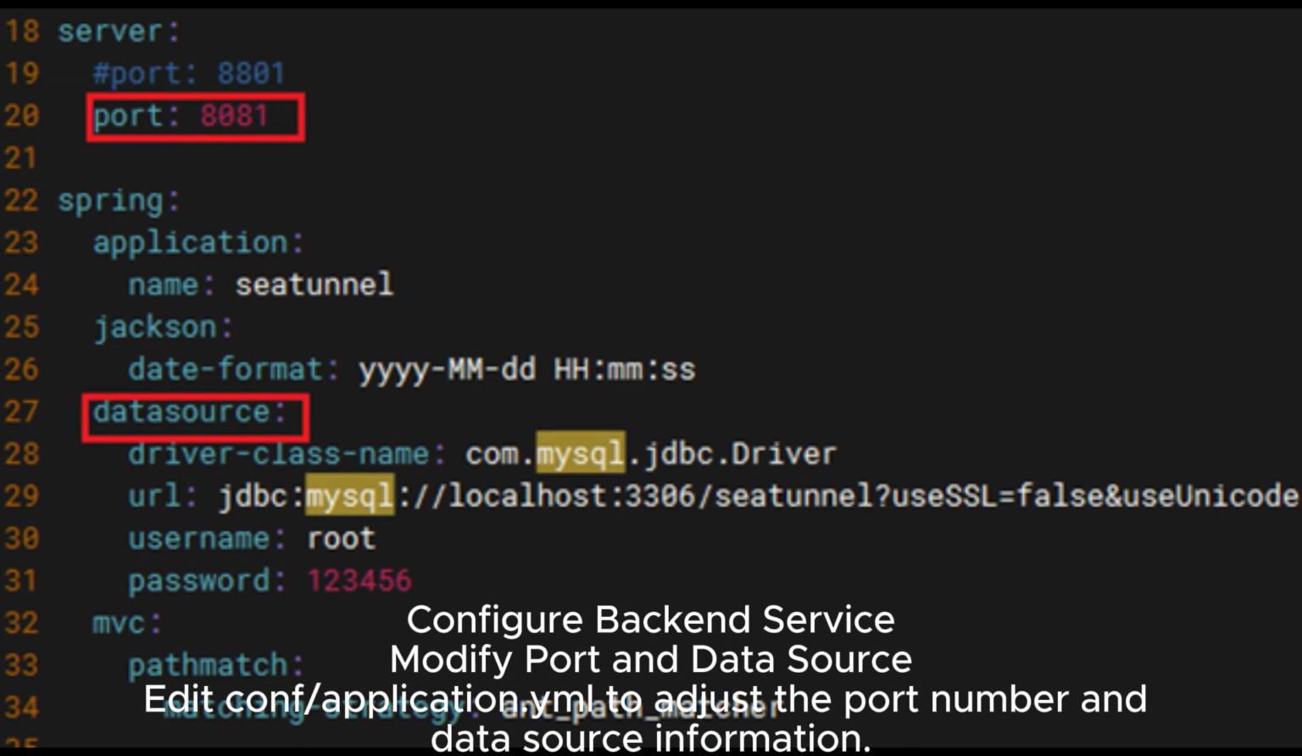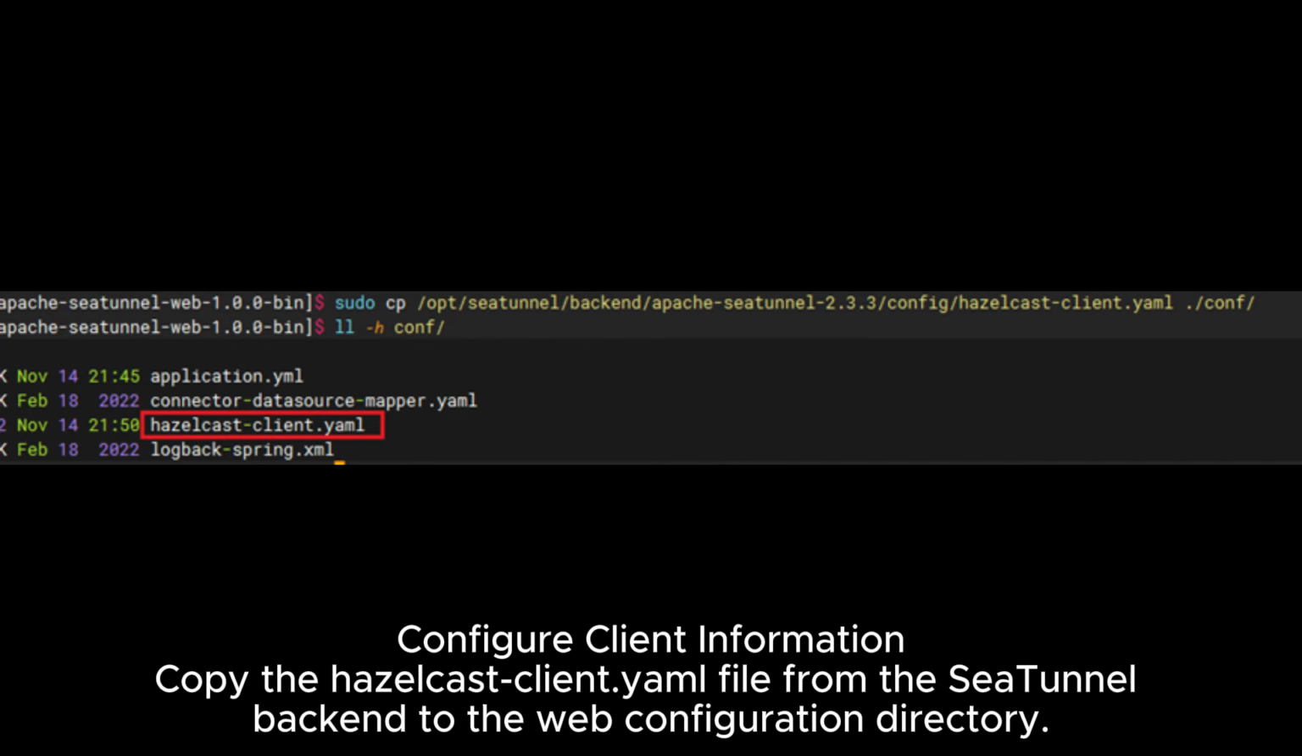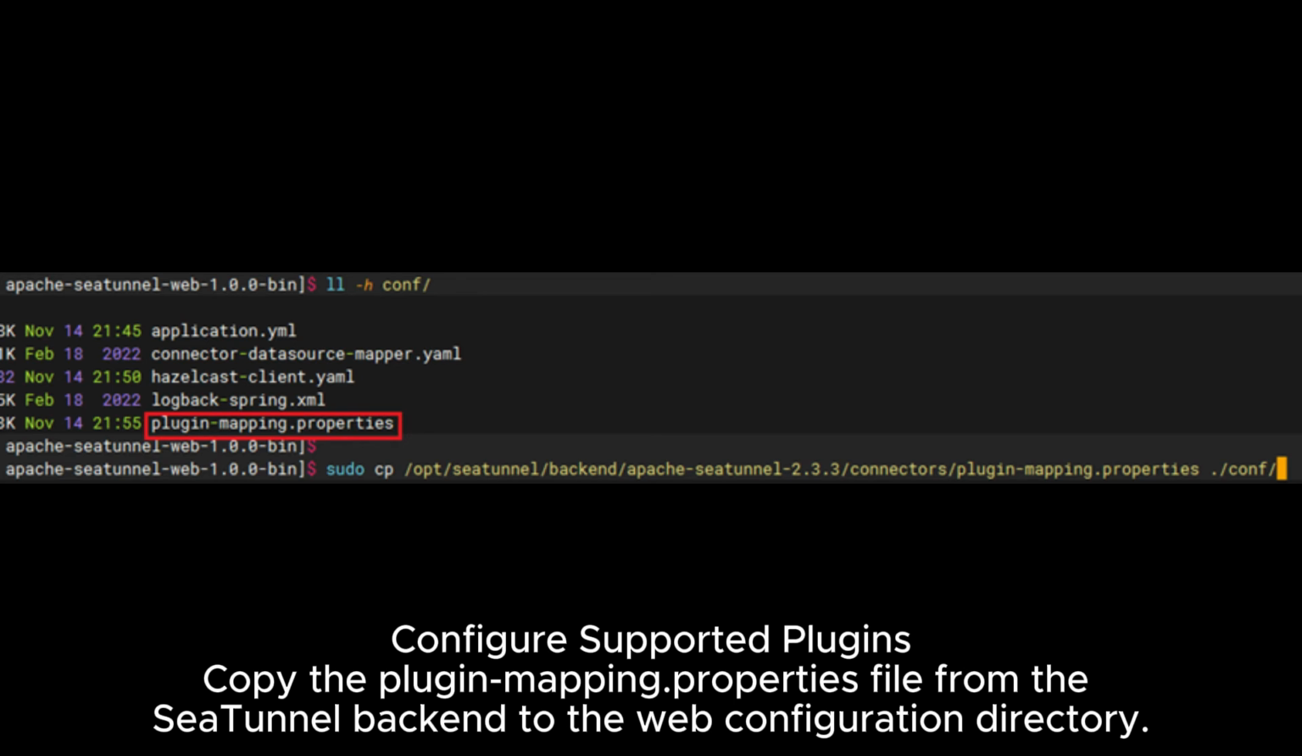Configure backend service, modify port and data source. Edit conf/application.yml to adjust the port number and data source information. Configure client information. Copy the hazelcast-client.yml file from the SeaTunnel backend to the web configuration directory. Configure supported plugins. Copy the plugin-mapping.properties file from the SeaTunnel backend to the web configuration directory.